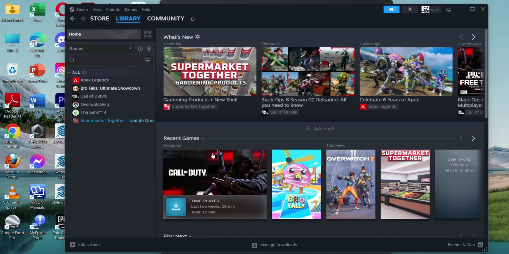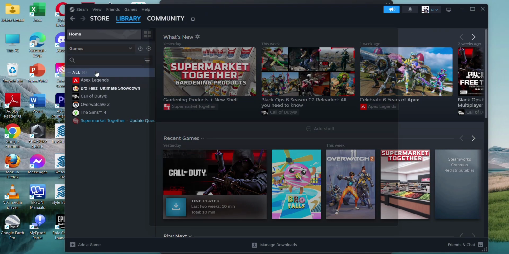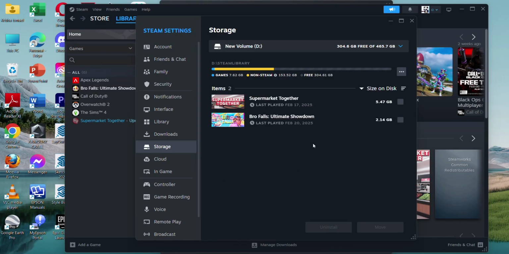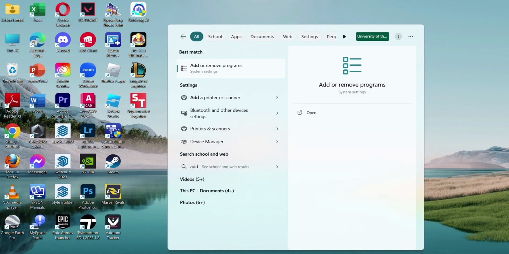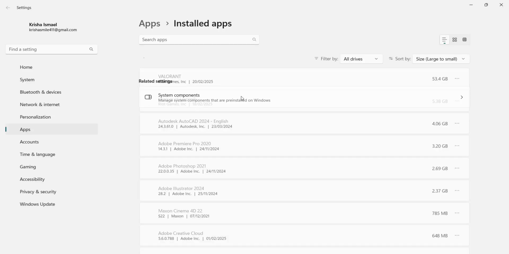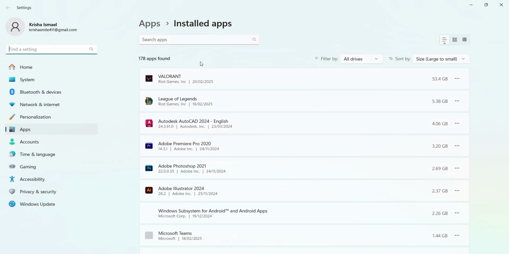Now if that doesn't work, go to your settings and go to your storage. Select the drive where you've installed your game and then click on it and uninstall. Or what you can do is go to your Windows search and type add or remove programs, and in your installed files just search for the app here and then go and uninstall your game. Now try reinstalling it again.